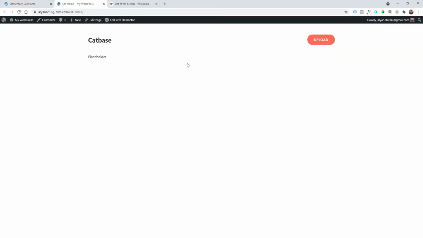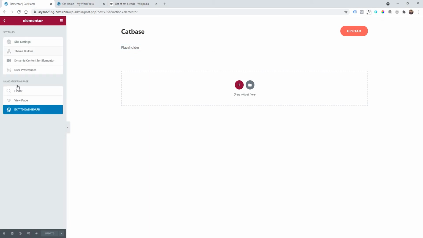Cool. Now we are going to have a look. And this is the homepage of the website. I just made a placeholder because we are going to change this with a shortcode that I will add right away. So I'm going back on Elementor first of all and exit to dashboard.